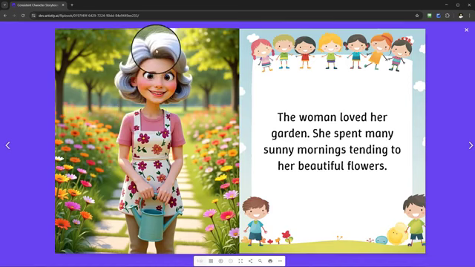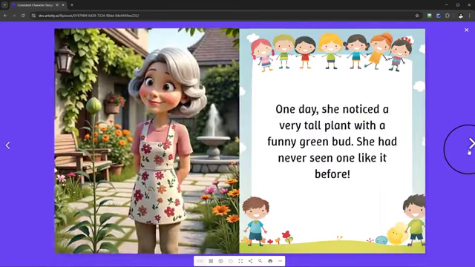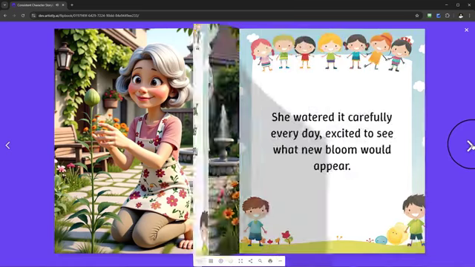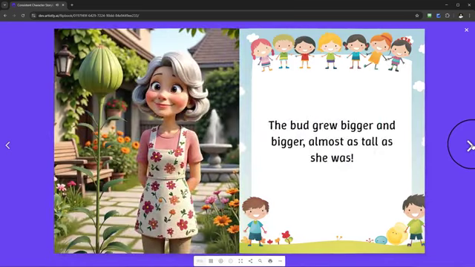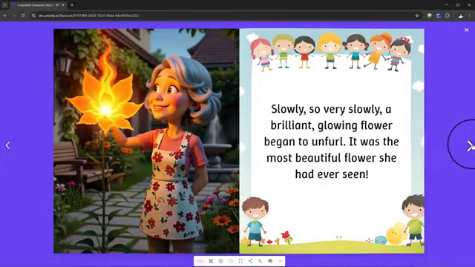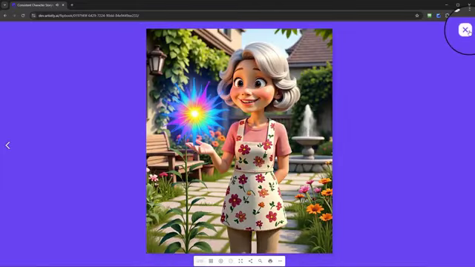Additionally, with each flip, you can see we have our consistent character. The woman loved her garden. She spent many sunny mornings tending to her beautiful flowers, and you can see that throughout. Everything's done for us: the formatting, the text, the placement, the images, etc. So in total 22 pages, and we have those 10 images as well on the back page.